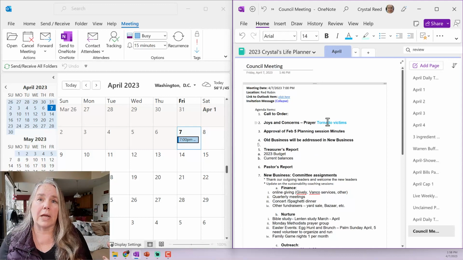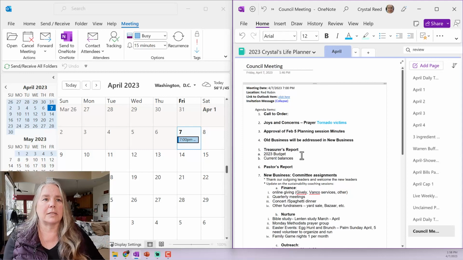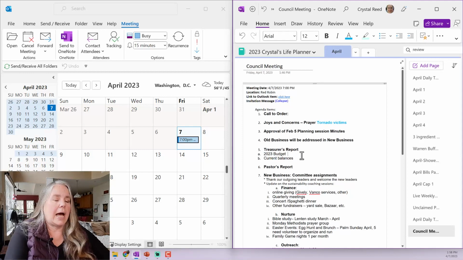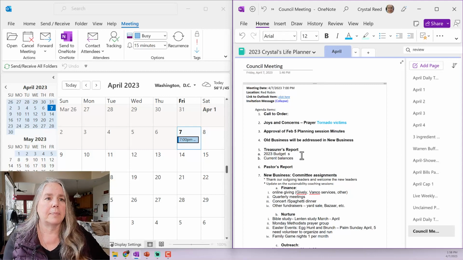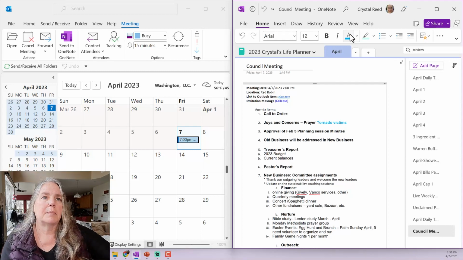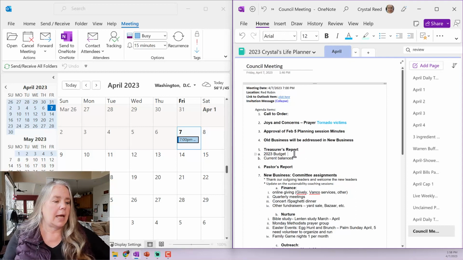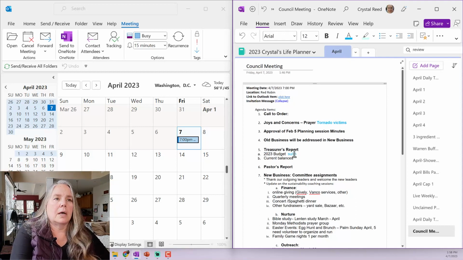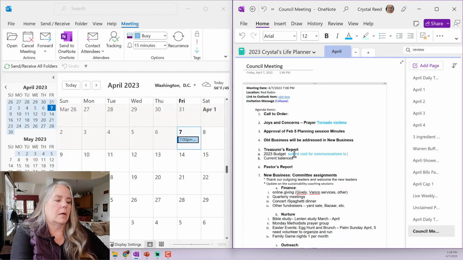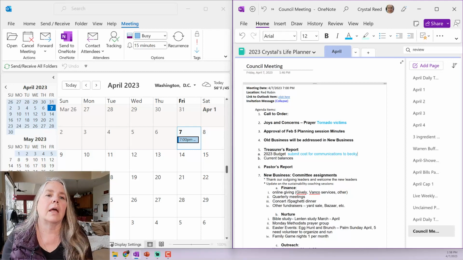I can also work in here any of the tags that I have. If it's something that I personally need to do, I can go ahead and put a tag on that. Let me just add an example here right next to 2023 budget. I could, again, say, make sure my text is blue, and I have to submit cost for communications to Becky. Okay. And that's an item that I have to do, an action item for me.